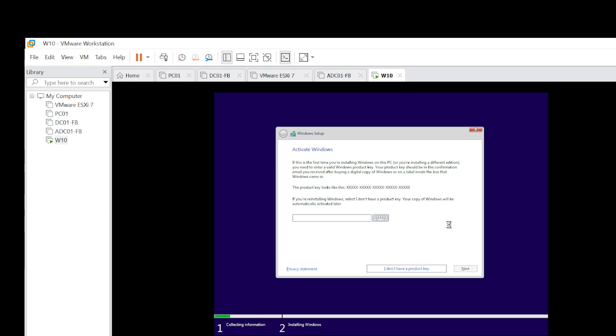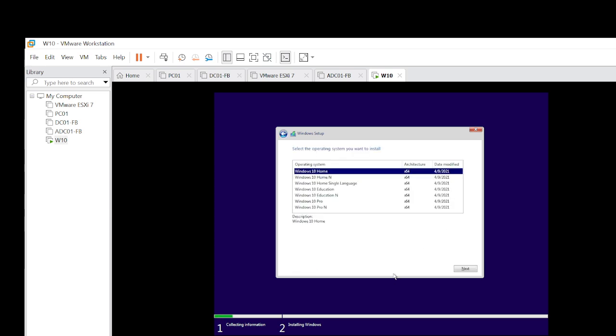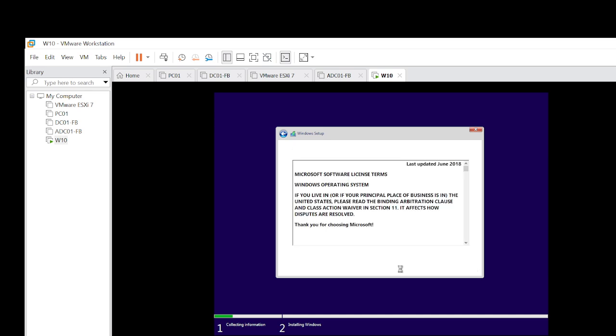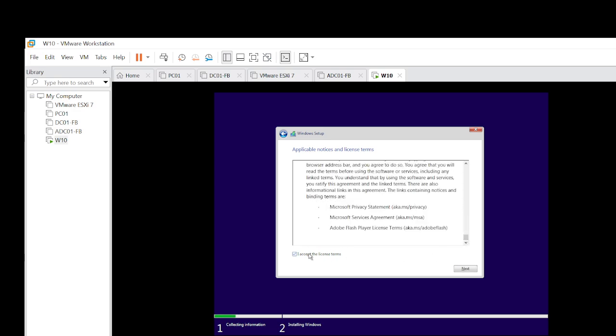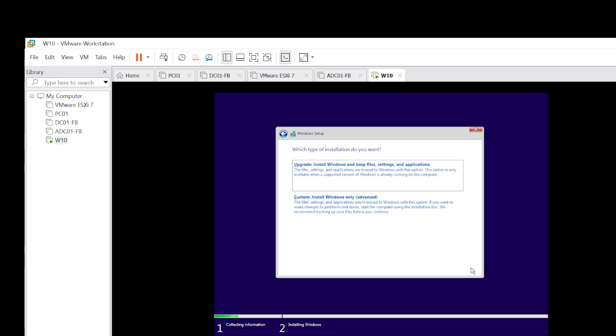I'll click on the I don't have a product key option, and here it will give you the list of operating systems. In Windows 10 you have multiple flavors. You have Home edition, you have Education, you have Professional. We are always trying to go as professionals, so we should always use professional versions with license. Okay, Windows 10 Pro, click on next. Now it will show you the license terms and conditions. When you have time, please read all this. I accept all the terms and conditions, click on next.